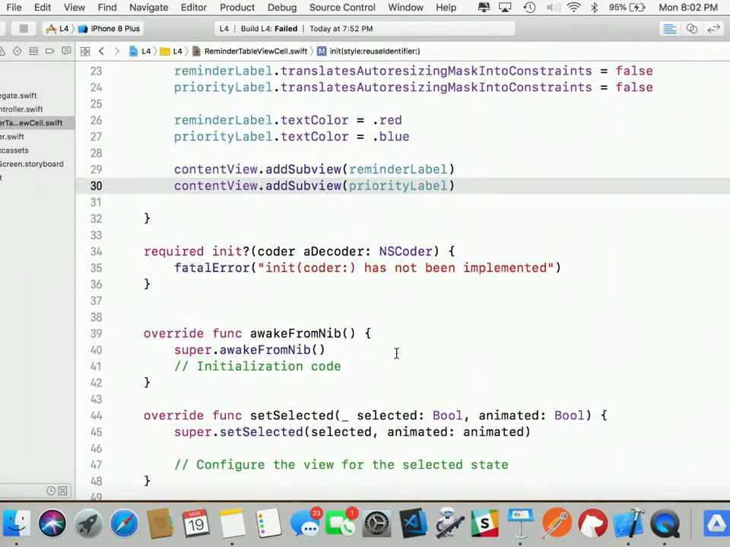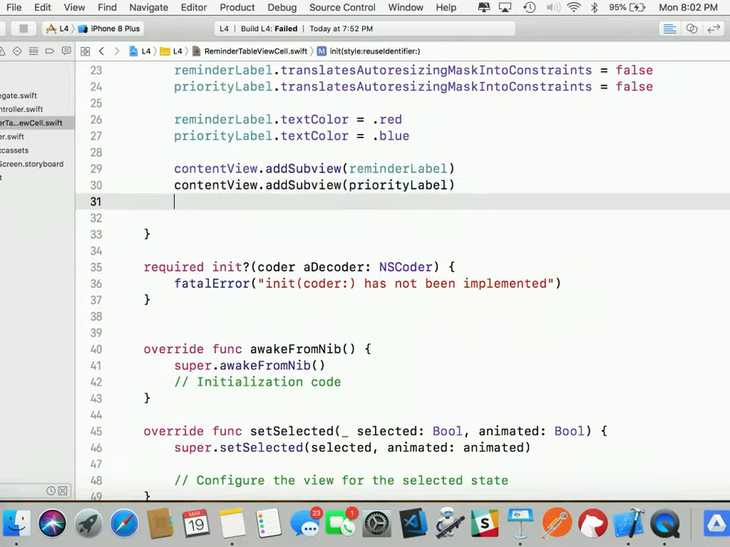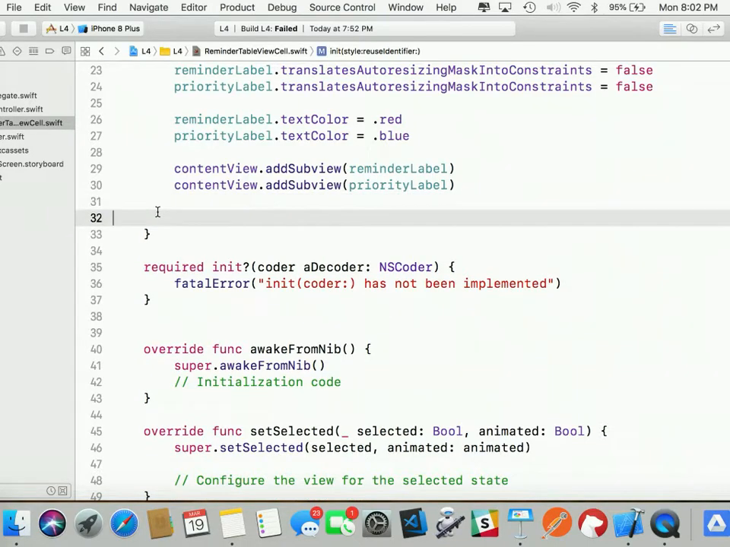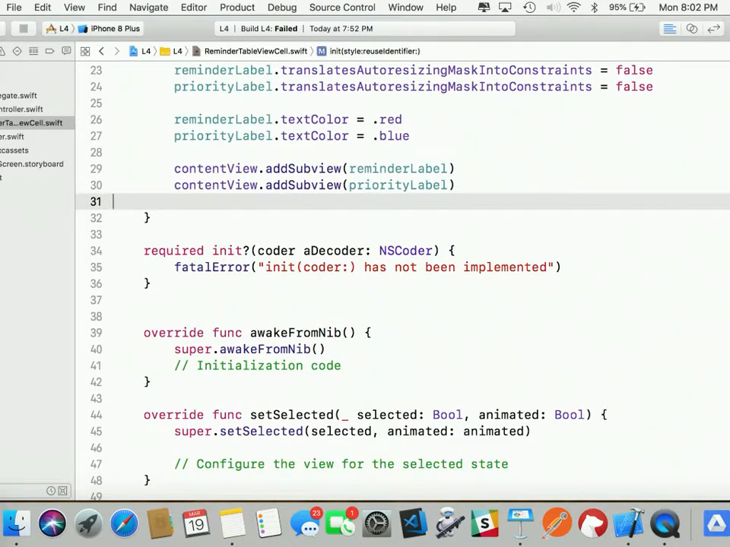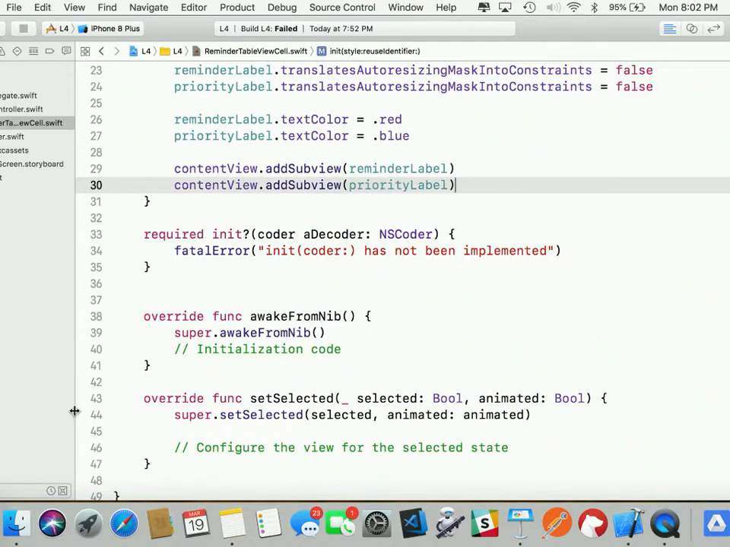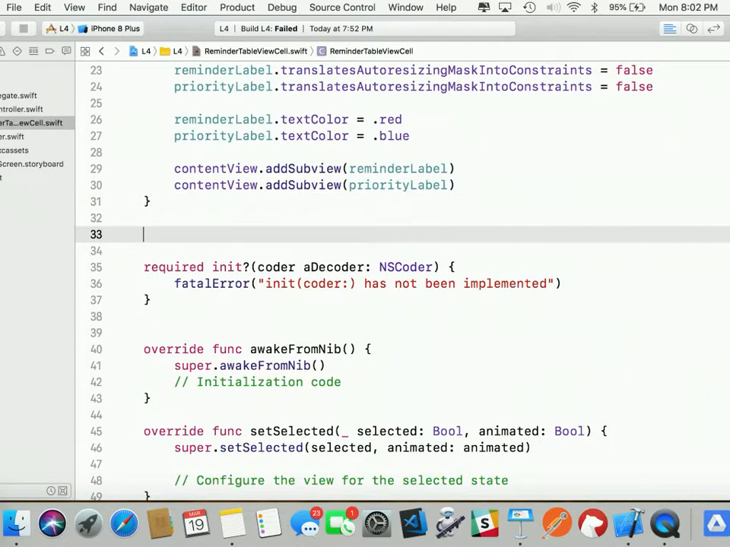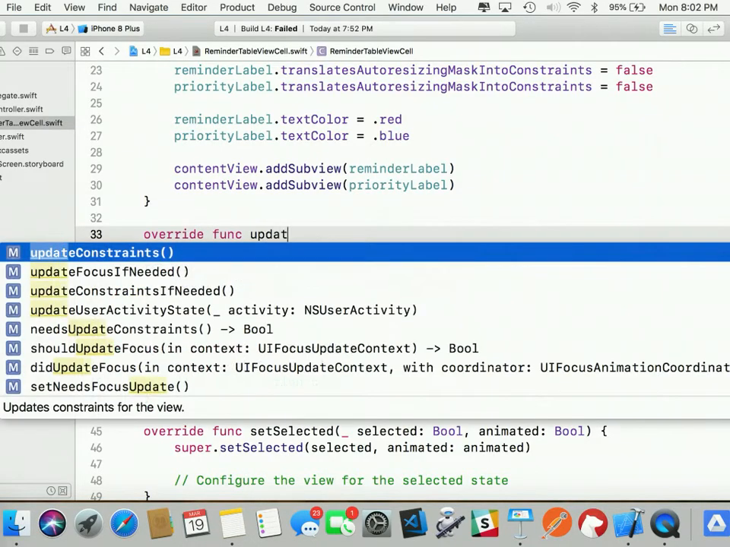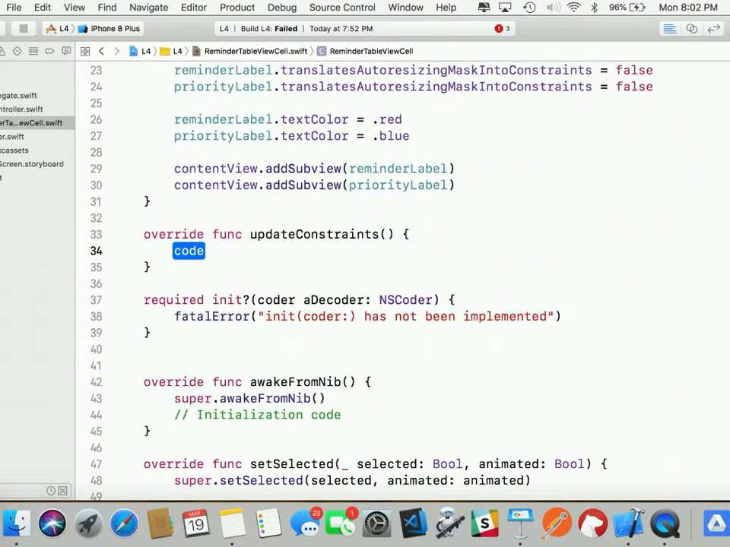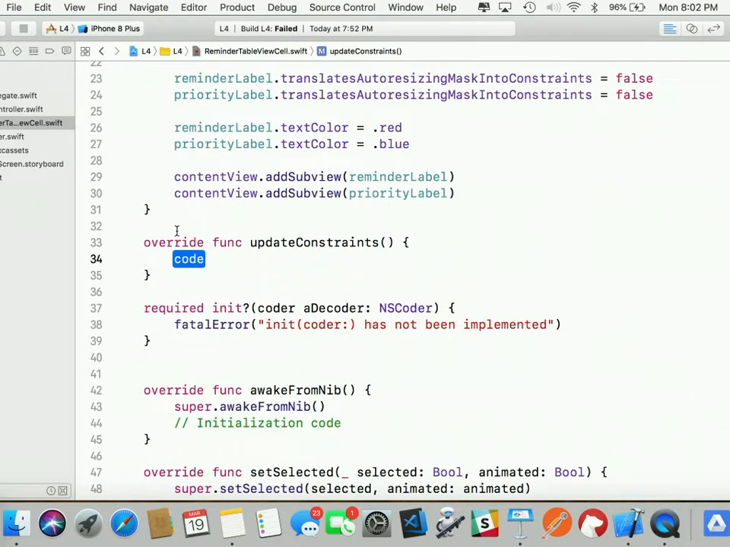All right, and you guessed it. This time we need to set up our own constraints again, but we're not going to do it the usual way. We're going to override a function that the cell provides, called override func updateConstraints. We could call this in the view controller, and then it'll update the constraints for us once we set our label and set our text. So when you're doing your UITableViewCell, you could just override func updateConstraints.